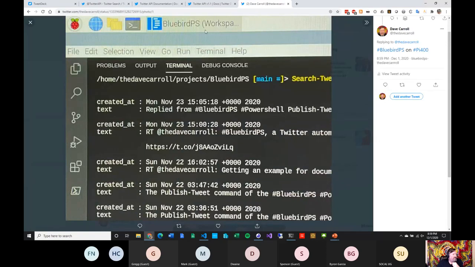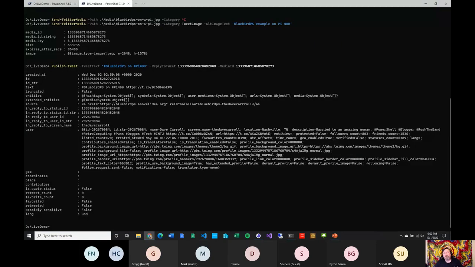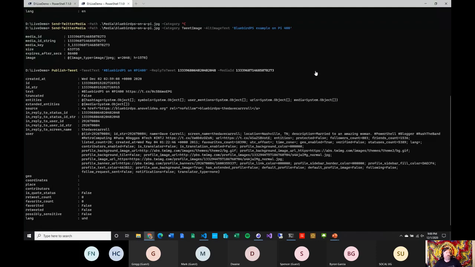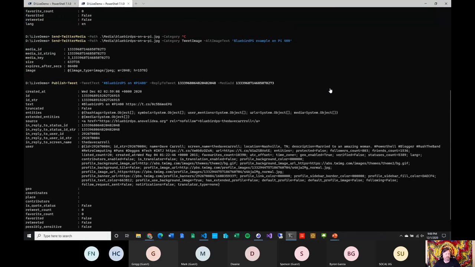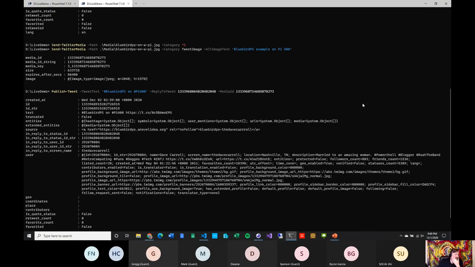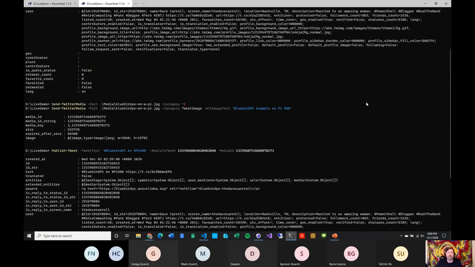I'm actually running VS Code, and in the terminal of VS Code, I just did a search tweet, I'm pretty sure on the hashtag BluebirdPS. So that's basically it. There's a lot more commands, but that's how you would do this at the command line. Obviously, it's not quick. It's not too terrible. I've tried to make it as easy as possible, but it's not something that's going to replace the web app or the mobile app or anything like that. This is really going to be designed to work with some kind of automation.